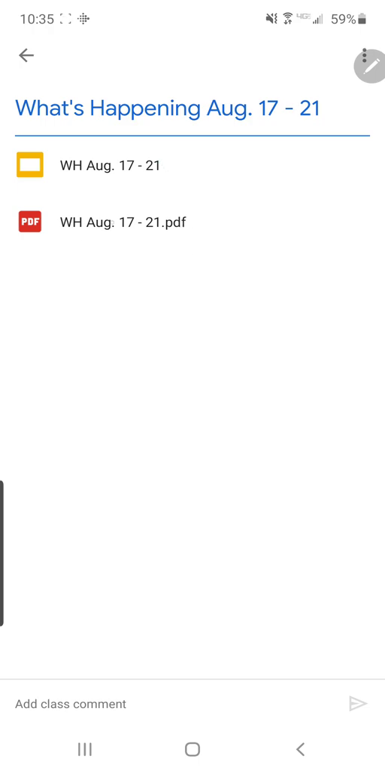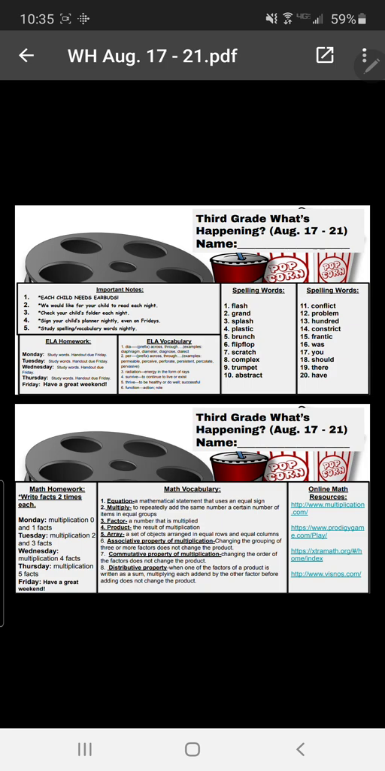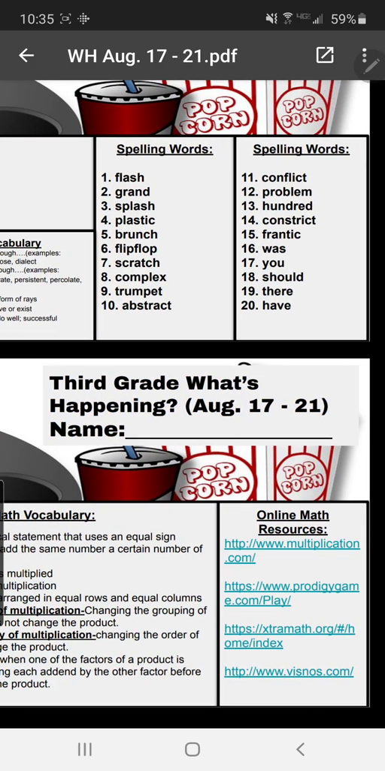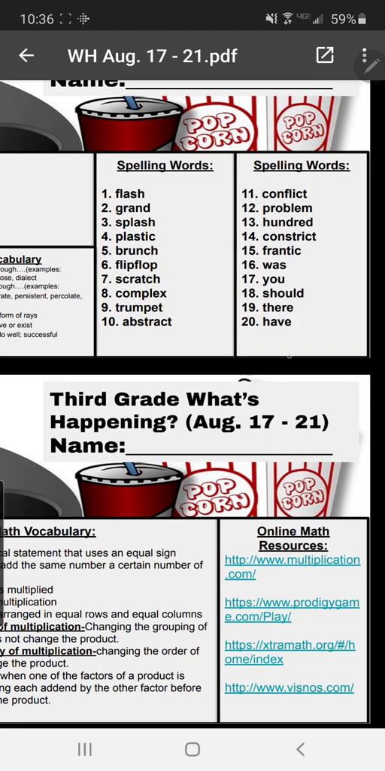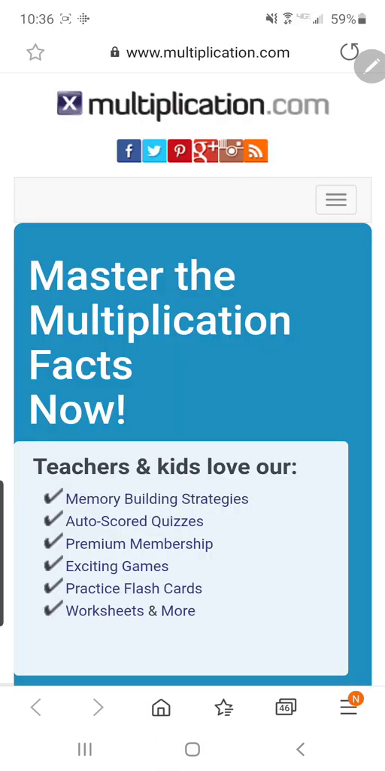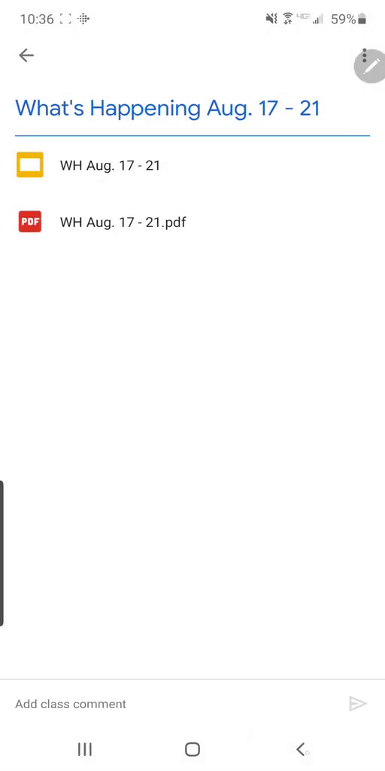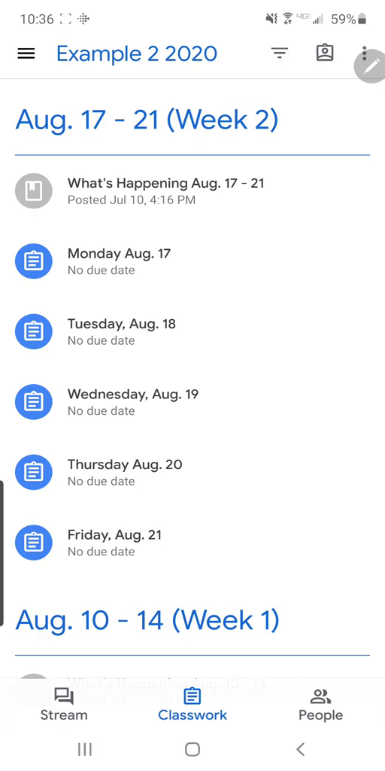I am suggesting most teachers go with the PDF so the kids can't accidentally change it, and it loads a little bit faster. So for example, 3rd grade what's happening. You have their spelling words, you have some important notes, the ELA vocabulary, their homework, math vocabulary, math homework, some math online resources, and if you're using the phone, you can zoom it in and make it bigger. And also down here you see the math resources, multiplication.com, Prodigy, Extra Math. All these links actually work, so if you want to click on them, it'll bring you to that website. So I just clicked on multiplication.com, and that makes it pretty nifty for parents and students to find some resources.